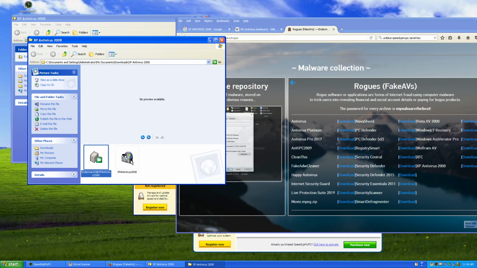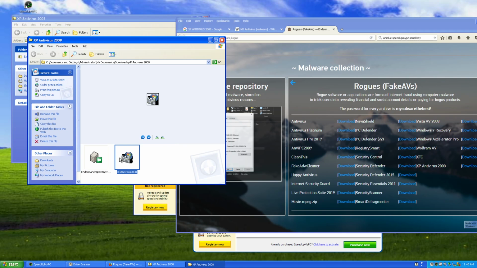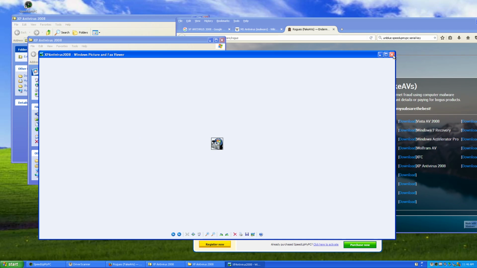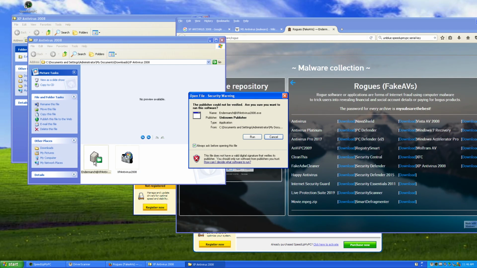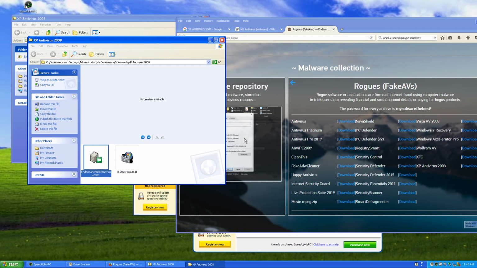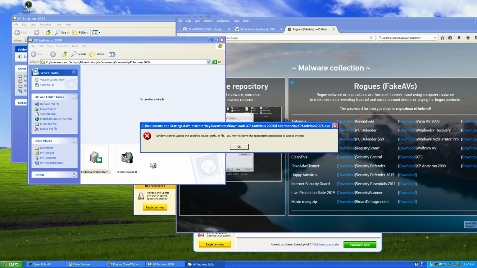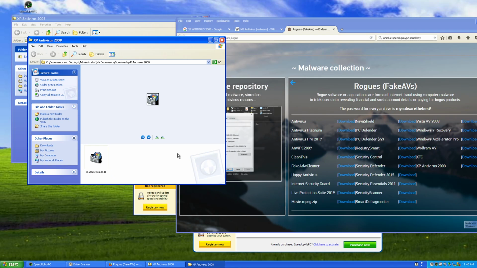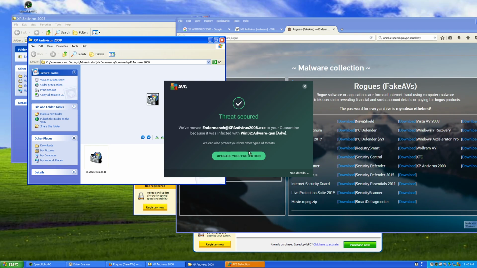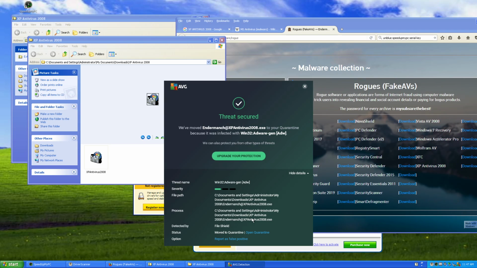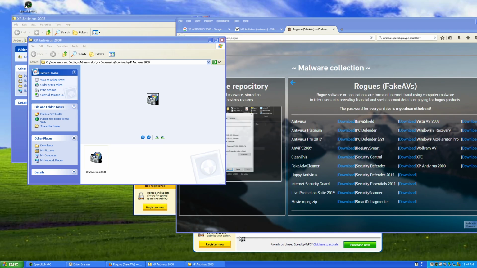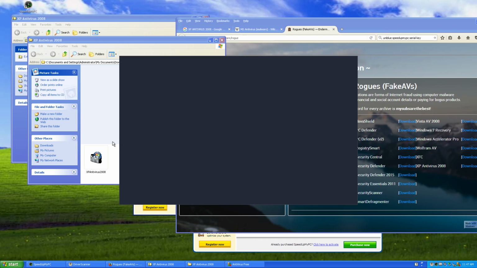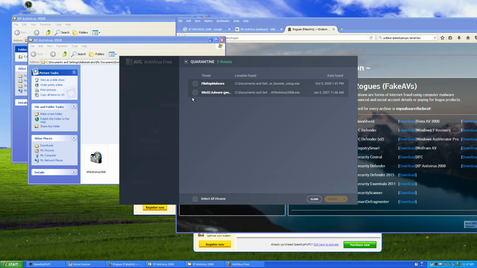We may need to disable... Okay, so that's the actual file. Okay. We may need to disable AVG, but hopefully AVG is stupid. Oof! Good work. Good work, AVG. Open quarantine. Let's see how resilient AVG is actually going.